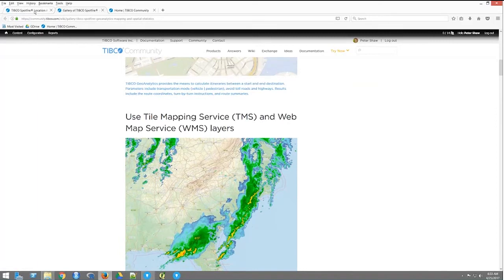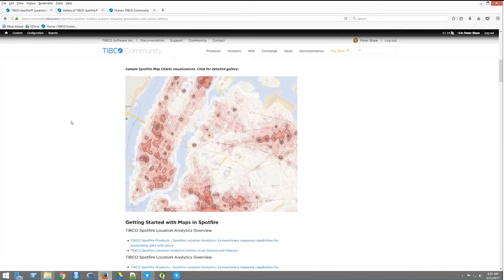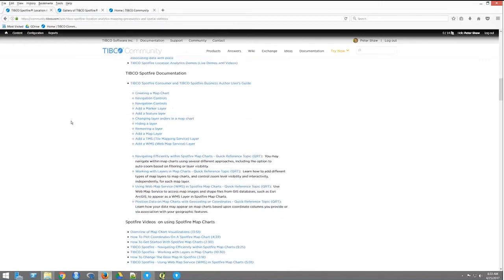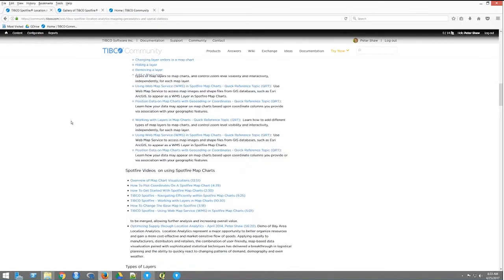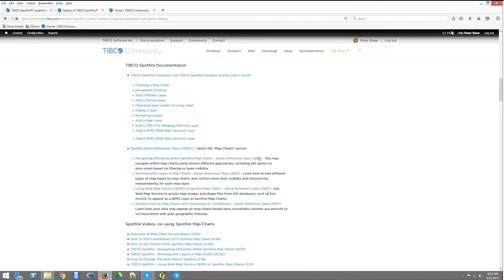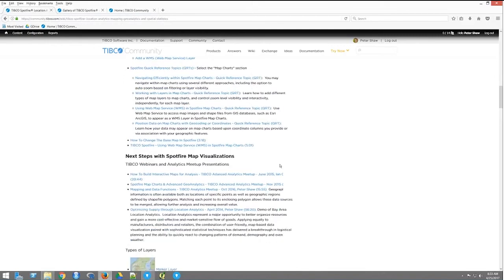So to go back to the Location Analytics Wiki page, the beginning section talks about things like how do you add a marker layer, how do you add a feature layer. If you have questions about the TMS or WMS layers, it's all explained here. These link back to the TIBCO Spotfire help page, actually. There's a series of these quick reference topics which talk about a number of things. These are extremely useful. There's a number of videos on these charts and so forth.